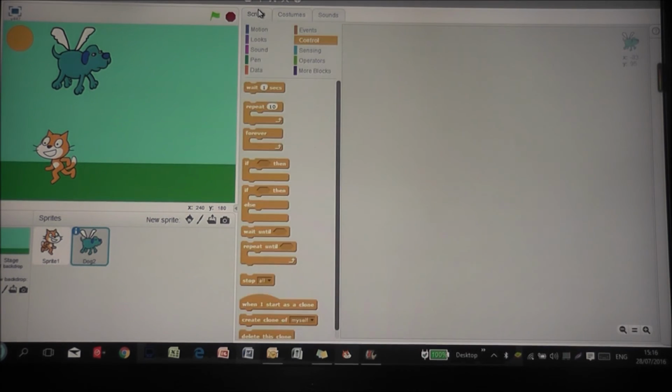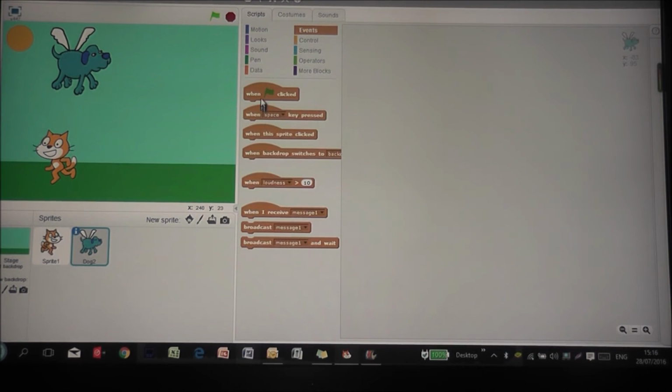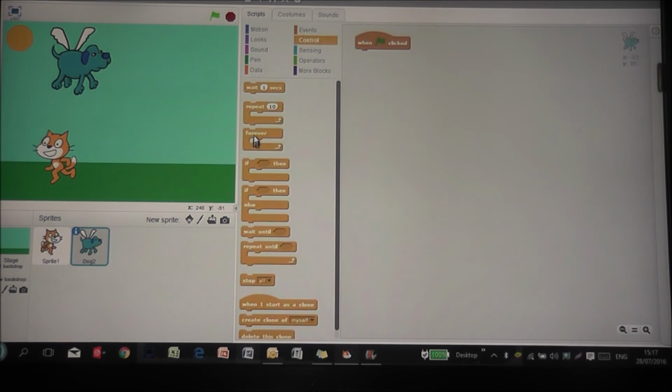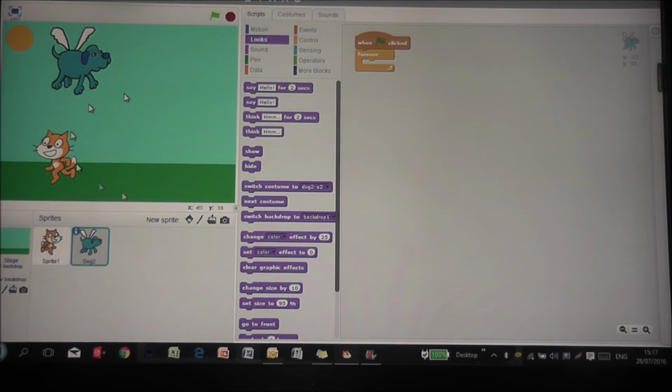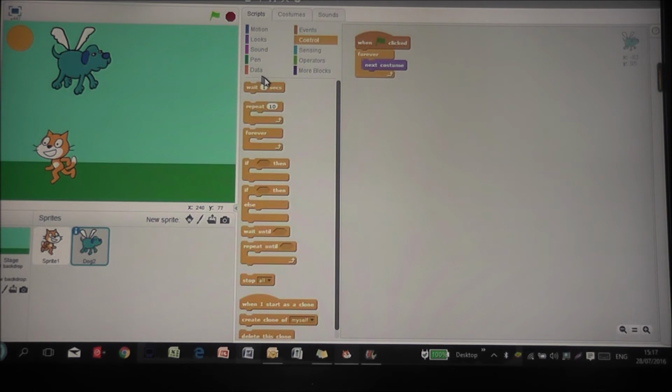So what we'd want to do is drag out the when green flag clicked block, and then we'd go to control and drag out a forever loop. Now we just want it repeating the costume. We don't want it looking anywhere. So let's go to next costume, and then let's obviously bring out the wait block because it's going to be flapping like crazy. As you can see, it's flapping like crazy. So let's drag out a wait 1 seconds block and change the 1 second to 0.1 seconds.